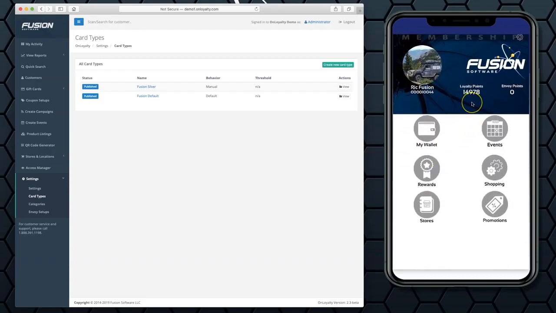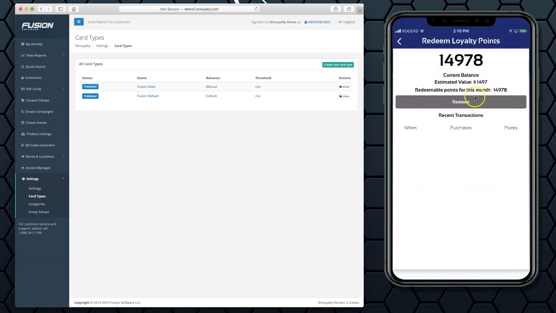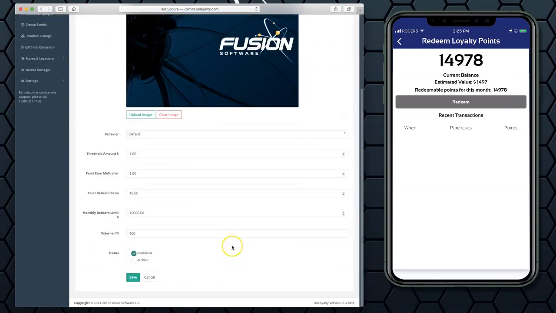Okay, now I'm going to tap loyalty points, and you can see the change now. My balance is 14,978, but the estimated value is lower now, it's 1,497. Basically because each of my points has a value of 10 cents, or I need 10 points for each dollar I want to redeem. So following this idea, you can always adjust the point earn value and the point redeem value of your program, depending on what your strategy is.